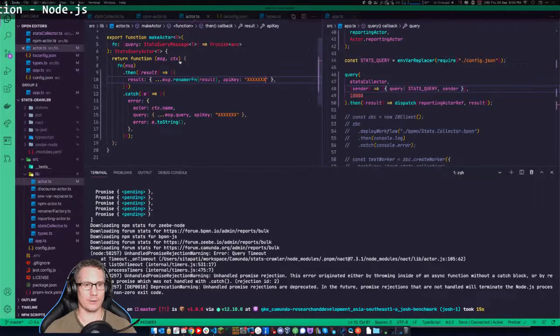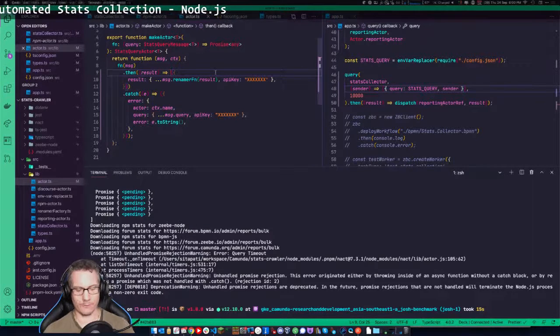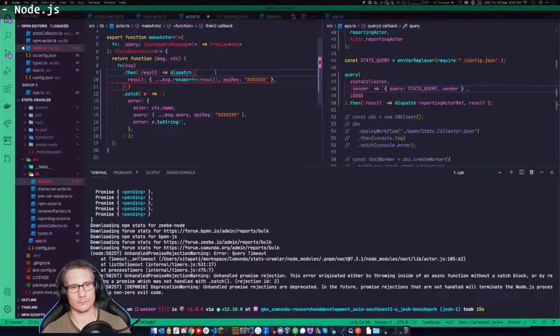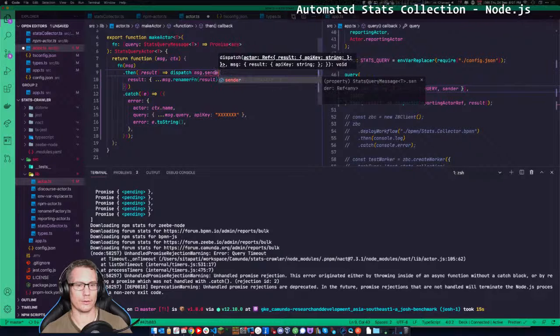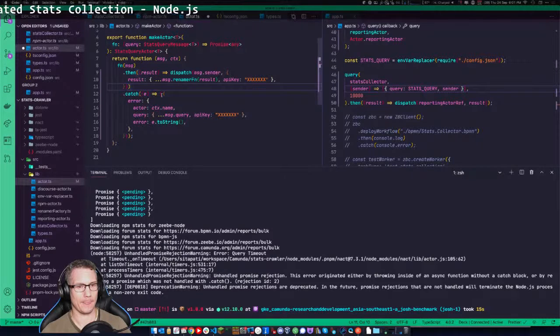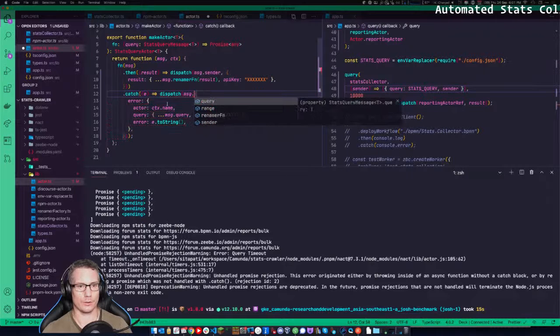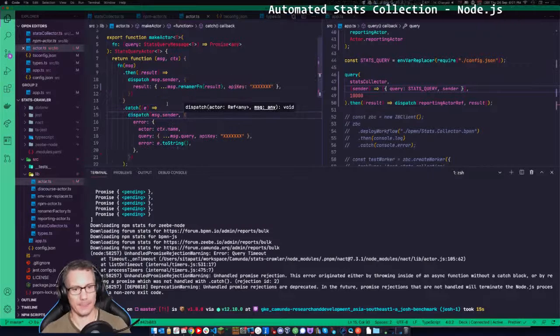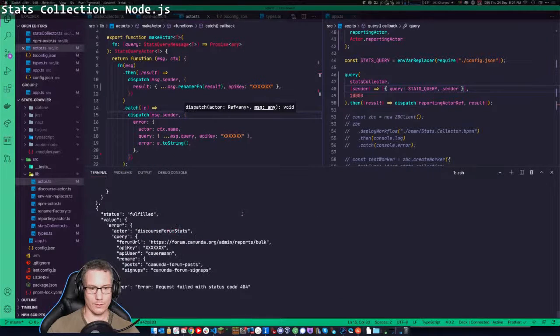It returns it to the actor, then, oh yeah, you can't return it, you have to message.sender. You have to dispatch it to message.sender. Like that. Same thing here. Dispatch this to the message.sender, comma. Yay!